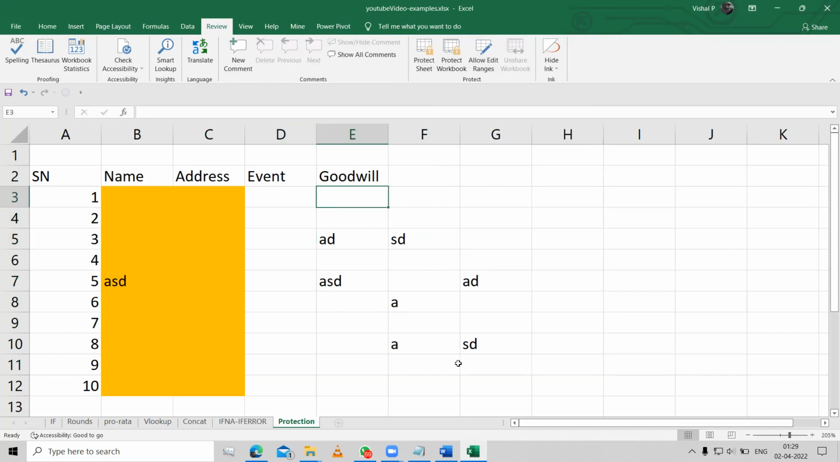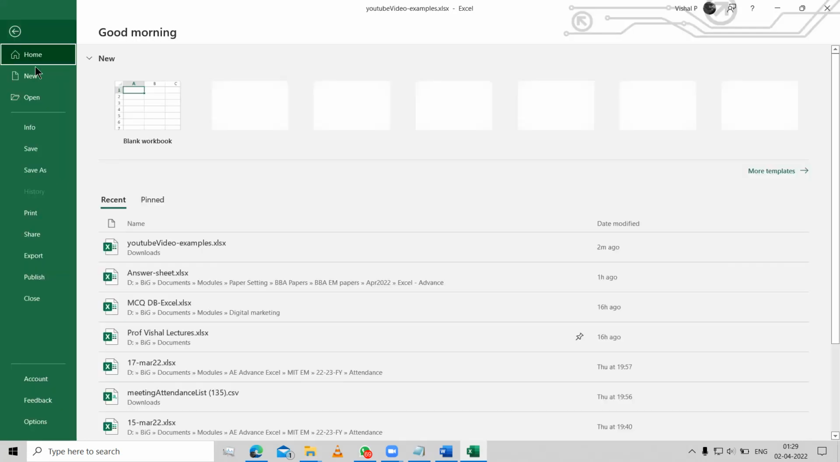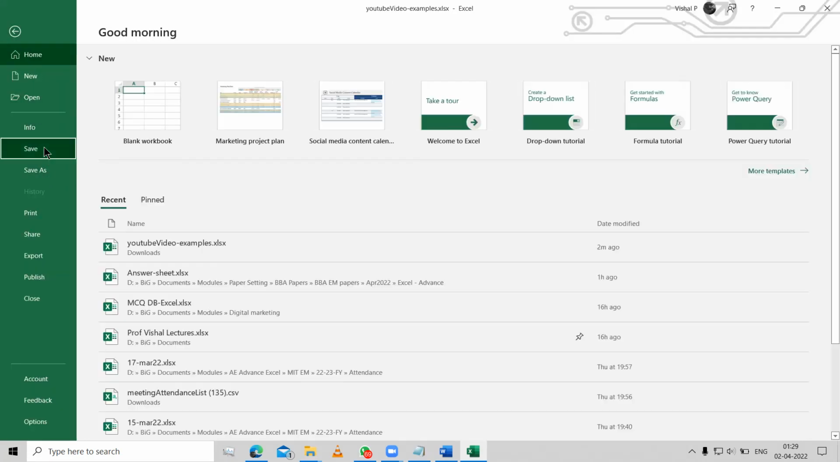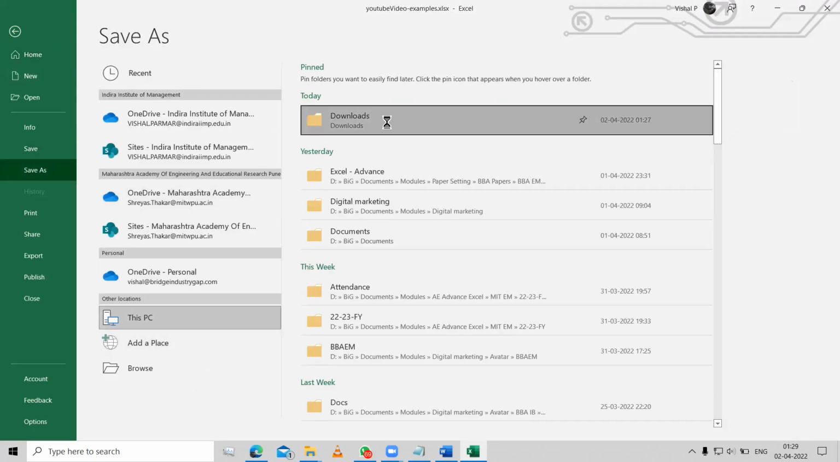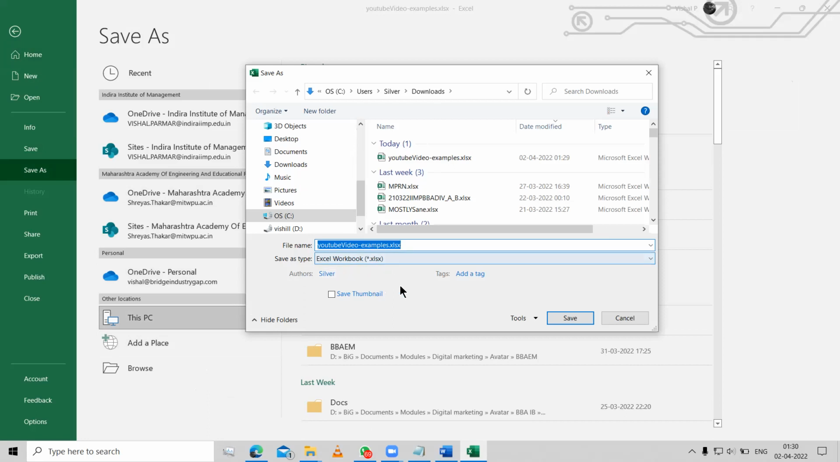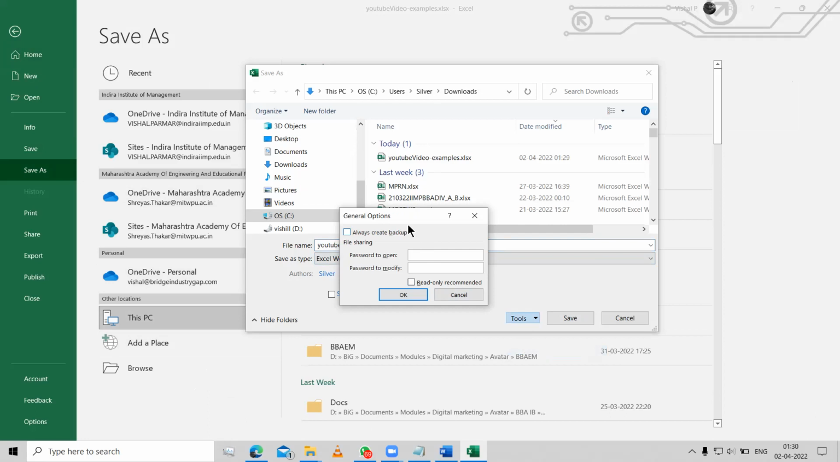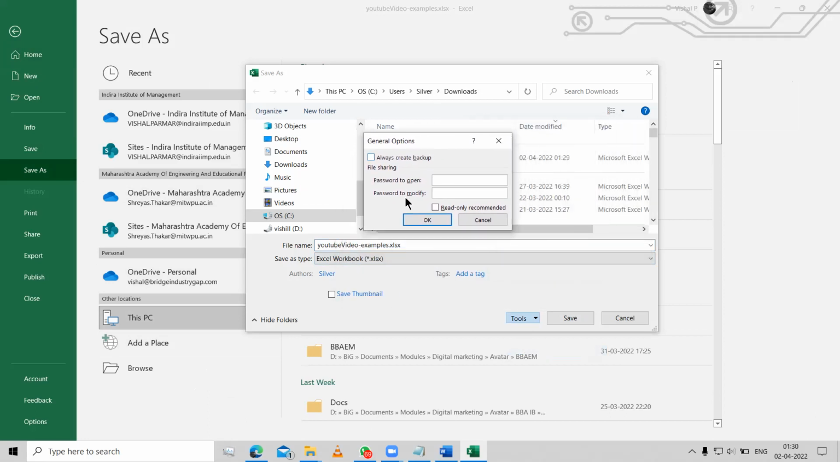Now, I want people to save this particular worksheet, the entire workbook. Whenever I'm saving this, I'll say save. I'm sorry, I need to do a save as. And in save as, I'll just go to tools and general options. Now, what will this do? This particular password will not even allow me to open it.